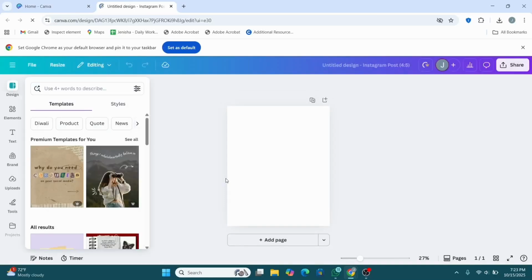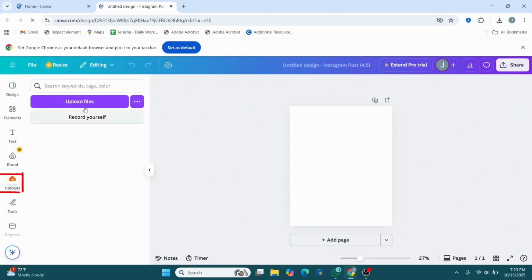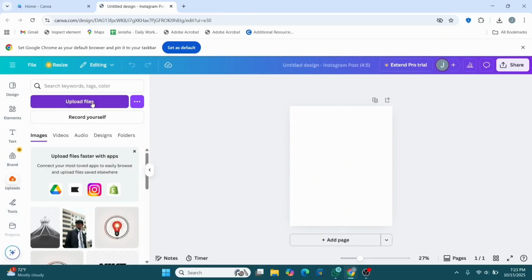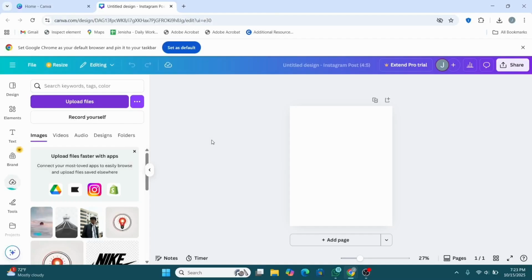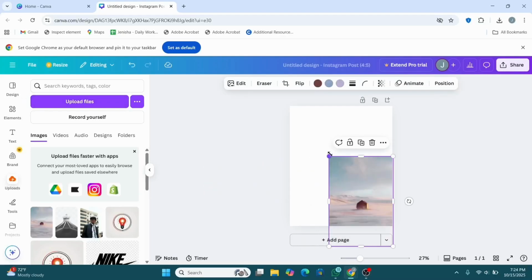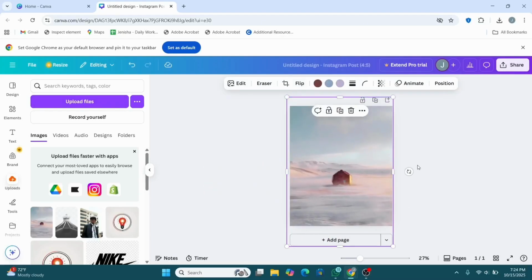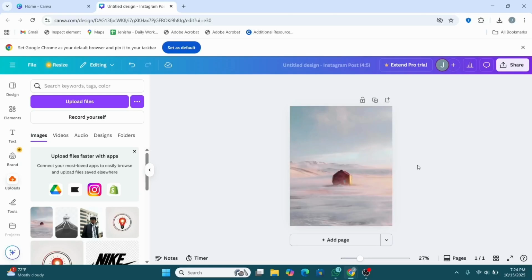You can come with the dimension that you're looking for. And once you are here, you can start by uploading your image. So click on this option called upload, and you can select this option for upload files and select the image that you would like to upload. For example, this, and click on open to upload the image into your Canva. Once you drop your image into this section, you can resize it according to your own choice and place it on your screen. And we can start the process for editing it out.